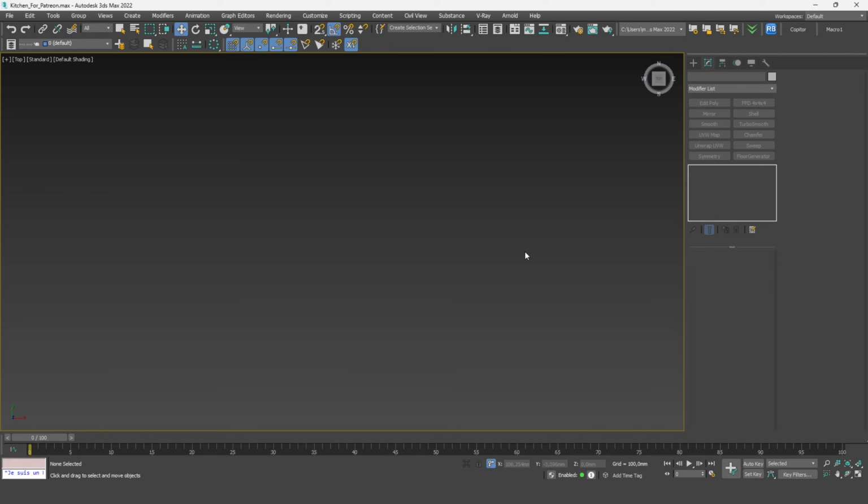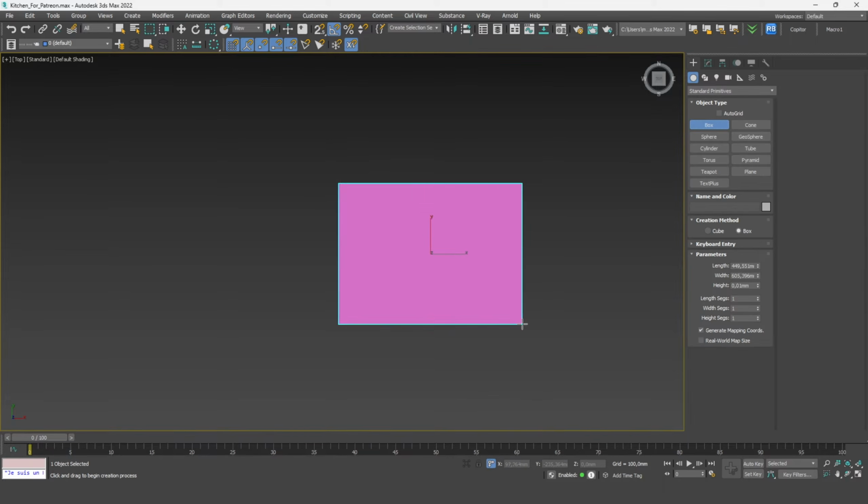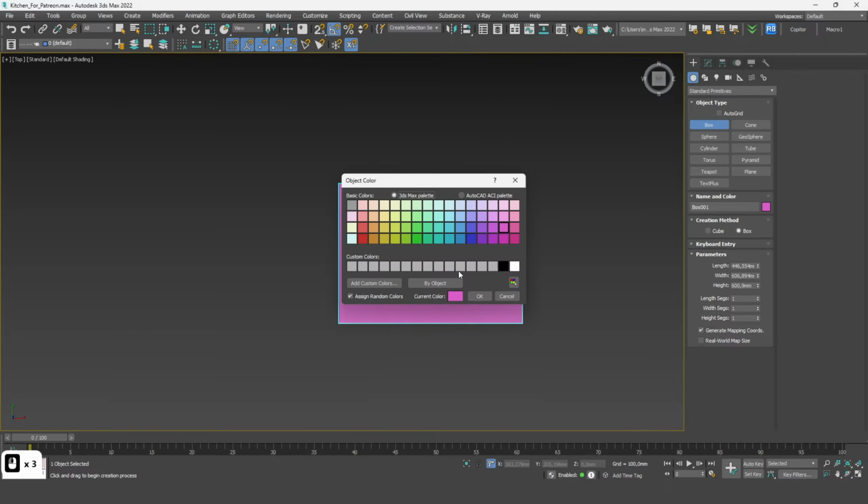Hello! Today we're going to learn how to model a simple kitchen quickly. We start modeling with the box primitive. I choose a gray color for optimization and convenience.